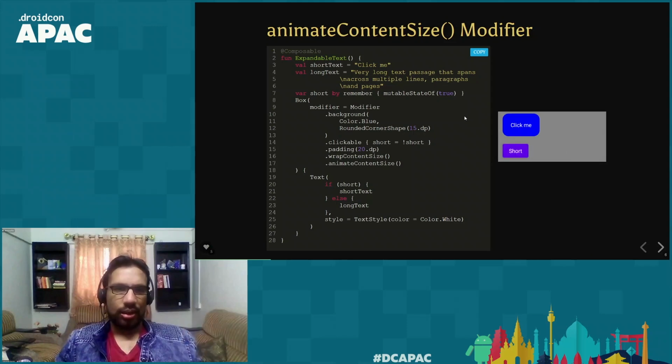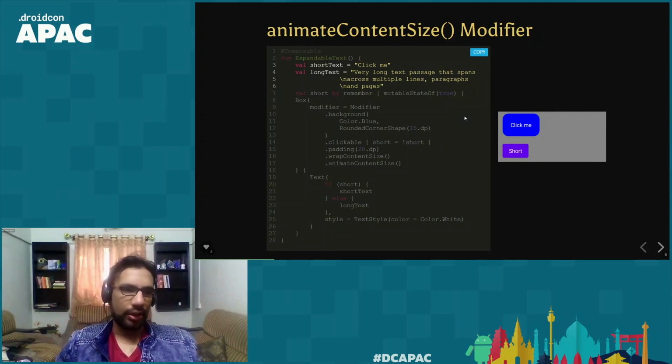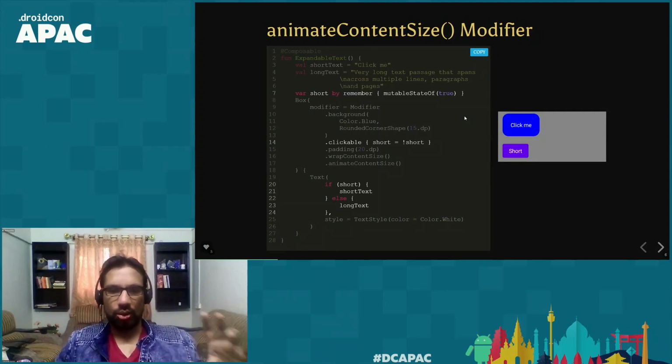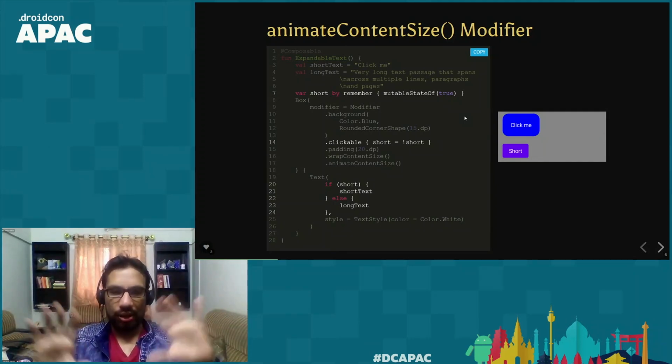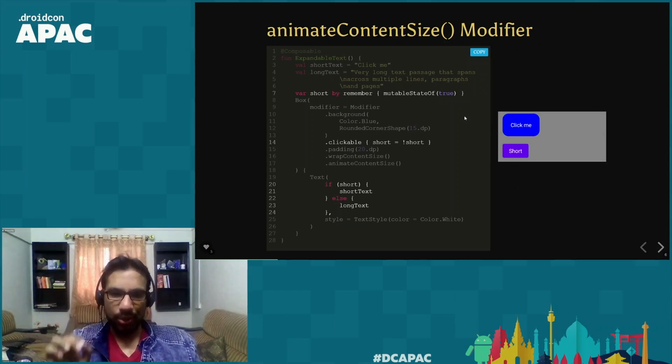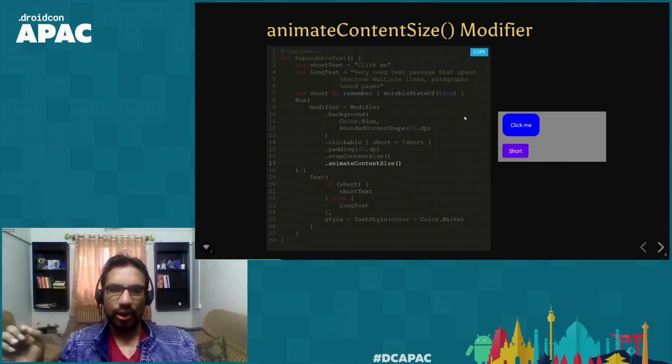So this is animate content size. I have my composable as expandable text, and I have two states, short text and long text. The idea is that I created a state to flip between these texts, from short to long and long to short, and this is my simple composable. The most important and simplest thing I have done in this composable is adding this modifier, animateContentSize. Now this single modifier will do it itself. You can see on the right that when I press the button and click me, it automatically becomes long, then automatically short.